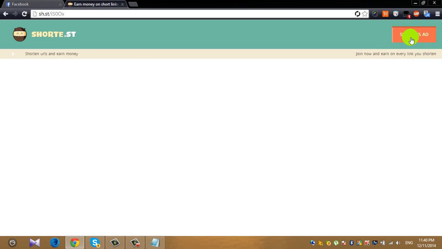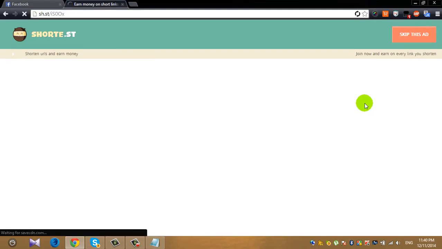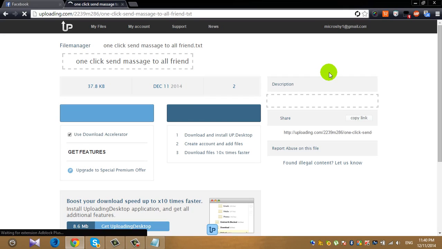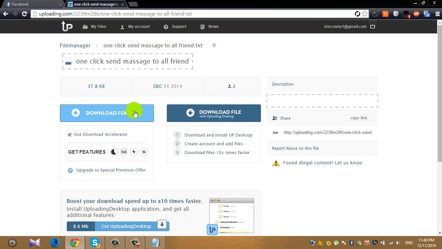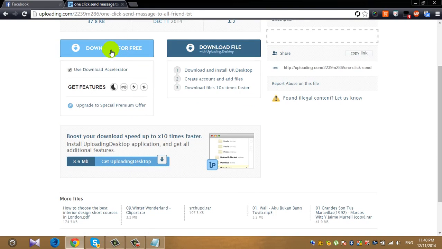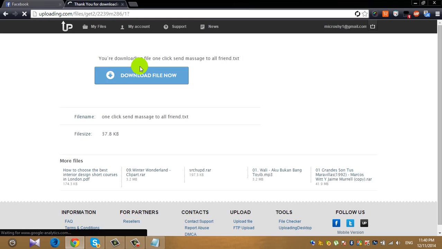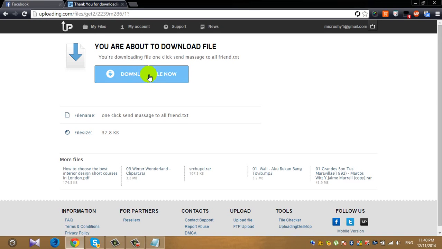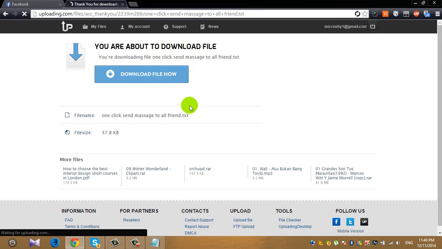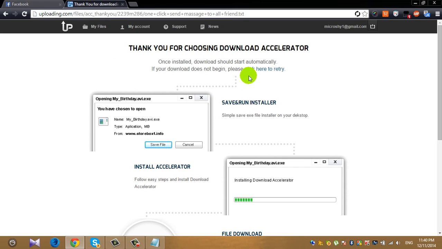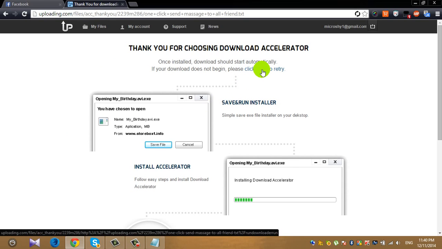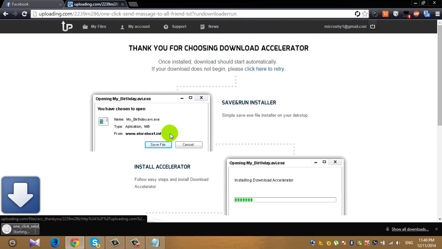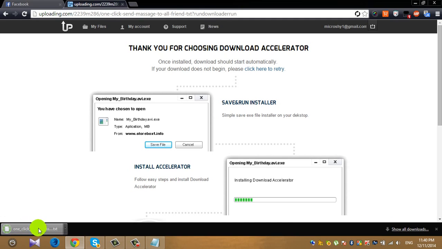Then click skip this ad. Then you have to click download for free. Then you have to click download file now. Then click here to retry. Please see here, it is already downloaded.